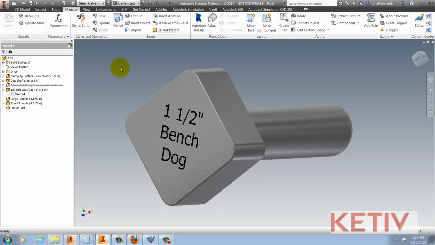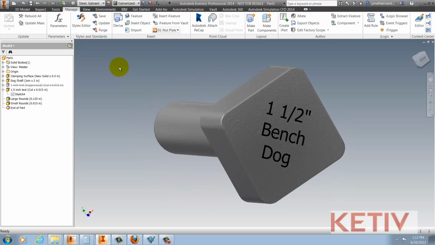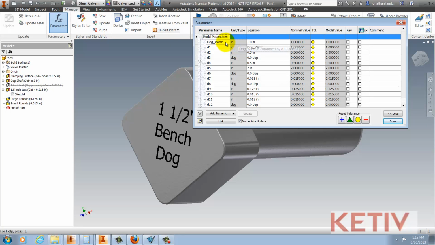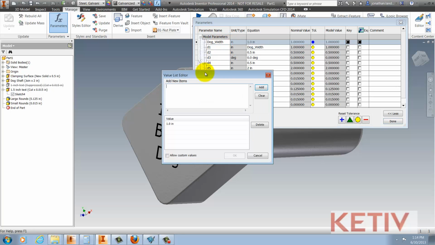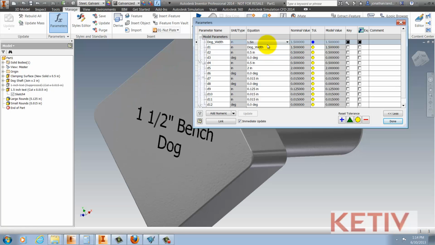So let's set that up. Now the first thing I'm going to do isn't strictly necessary for using conditional suppression, but it will make the workflow a little easier. I'm going to go to my parameter screen, locate a parameter I've renamed for dog width, and I'm going to right click and make it a multi-value list and make sure that it has the values of 1.5 inches and 1 inch. Now I have a pull-down menu that will quickly let me choose between two available dimensions and avoid any mistypes.